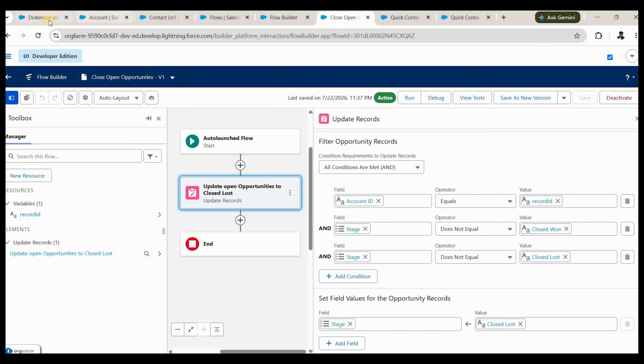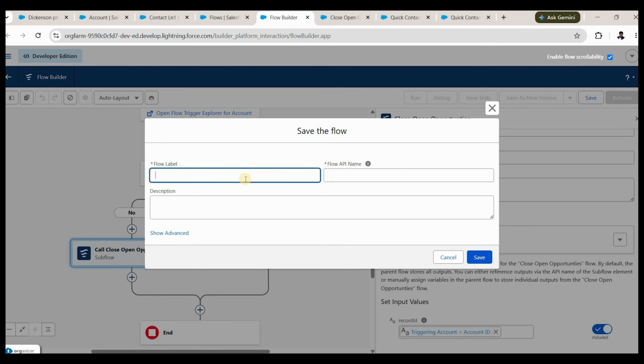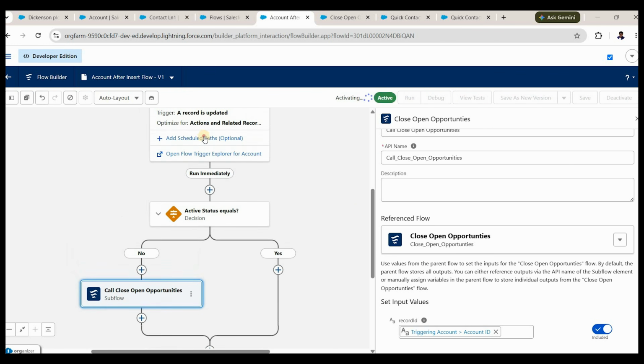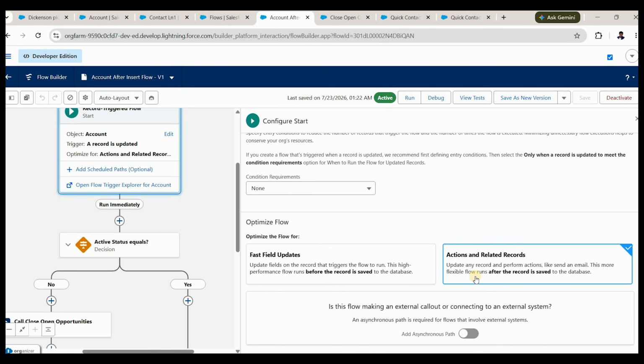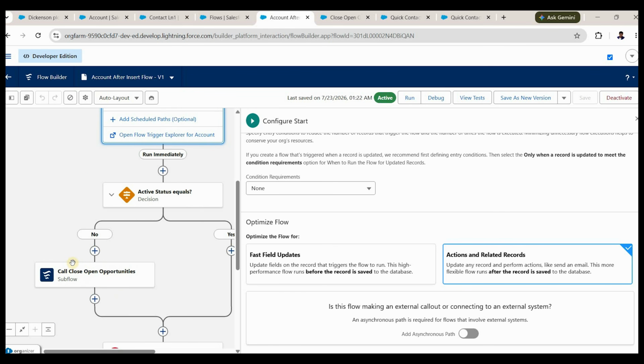So what we are going to do is, let's go back to this flow and let's save this. I can call it account flow and click on save. Now I will click on activate. So what we are telling here: as soon as the account is updated, do an action. What action? Find whether the active status is no. If the active status is no, then you can call this subflow.